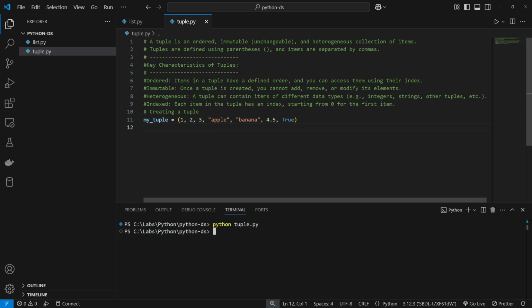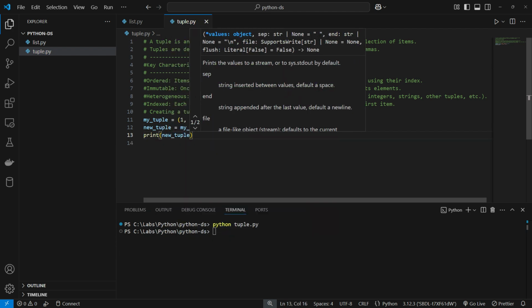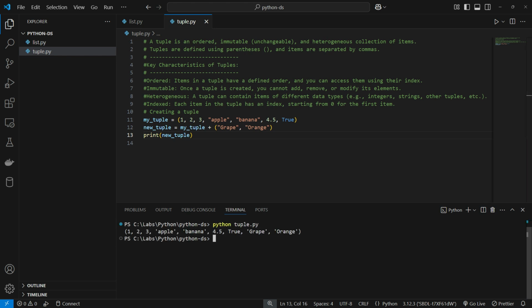But what I can do in tuples is concatenate tuples to create a new tuple. So let's say I want to add 2 more items like grape and orange to my new tuple. The way I do it, I will create a new tuple here, and then I will use my current one plus, I will use parentheses, and then I will add grape, and then I will add orange, and I will print it. So I will print my new tuple, and I will save it. You can see that I'm able to concatenate 2 more items to my current tuple to create a new tuple. So this is a new tuple. I'm not using the old one.